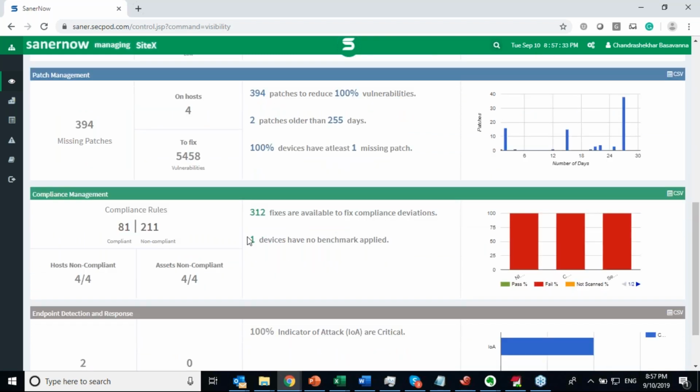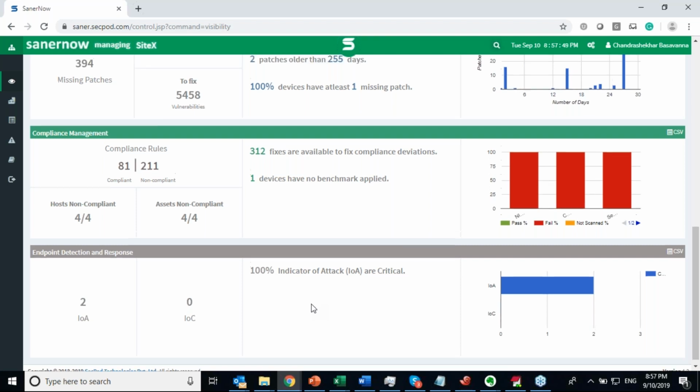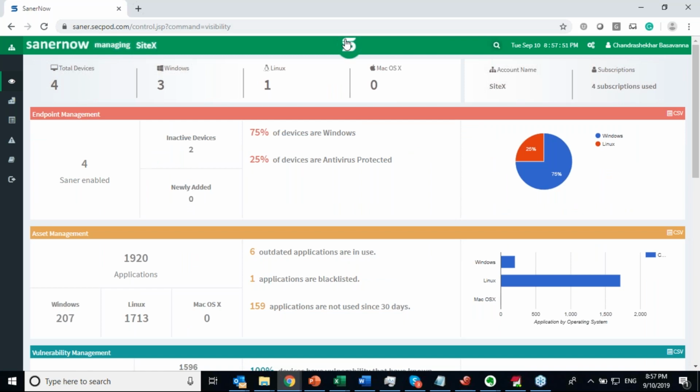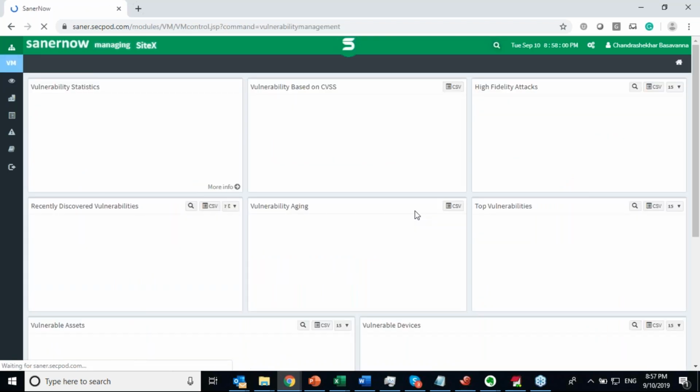Then you have a compliance management tool that identifies configuration deviations and helps mitigate those deviations to achieve compliance. Then we have an endpoint threat detection and response tool that will allow you to identify indicators of attack and respond to those in real time. So those are the 6 tools. Each of these tools has a dashboard of its own. Further details are available in each.